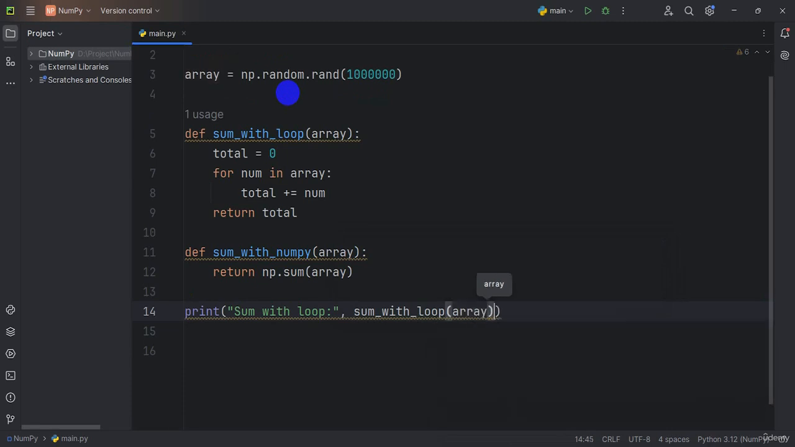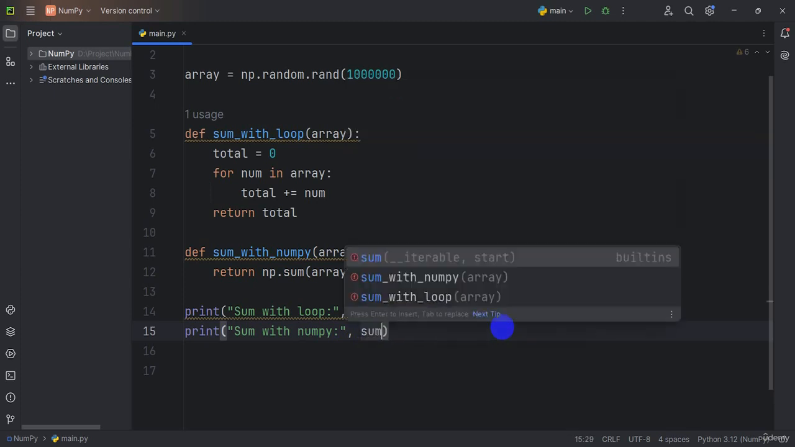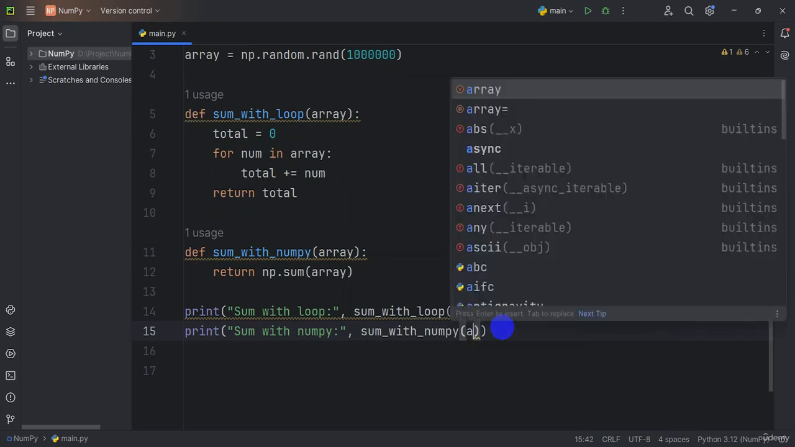Okay, so this one is done, and now I can just copy this code and paste it on the next line and change it to sum with NumPy. So I inserted NumPy and changed to the NumPy method. So define here, and just type sum with NumPy. So this means that's done. Okay, and inside this I define this array.